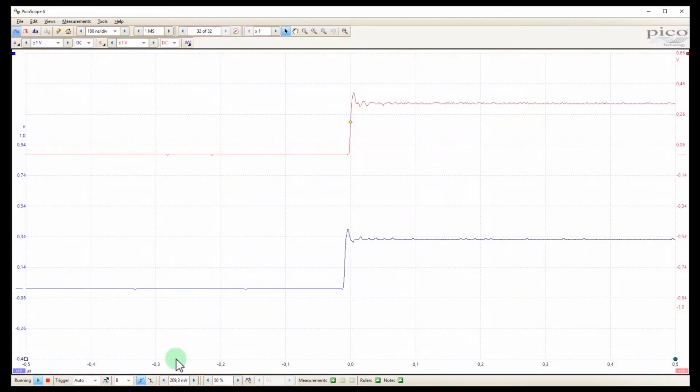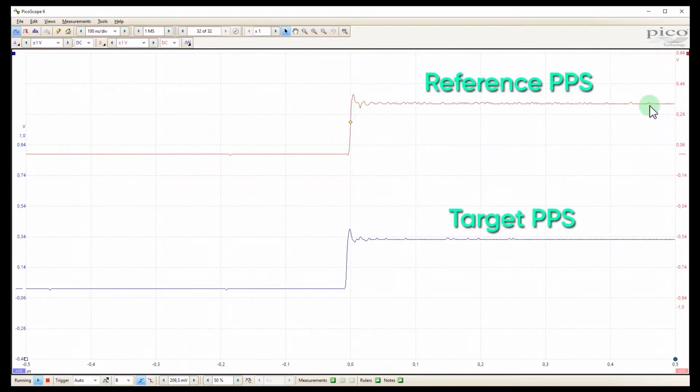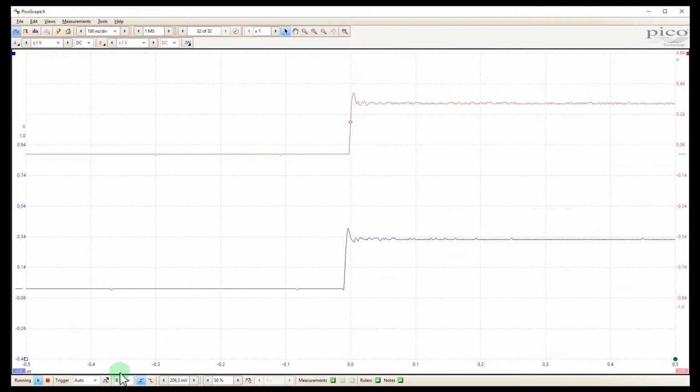This is the application for the Picoscope, and it's already configured for our testing. The red line is the reference PPS and blue is the target. I set the trigger to the reference signal, this little dot here. And now we see the front of two PPS. The difference between the signals now varies around 20 nanoseconds.